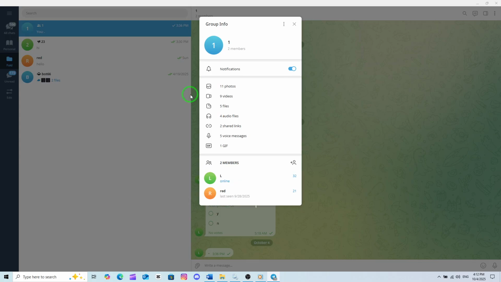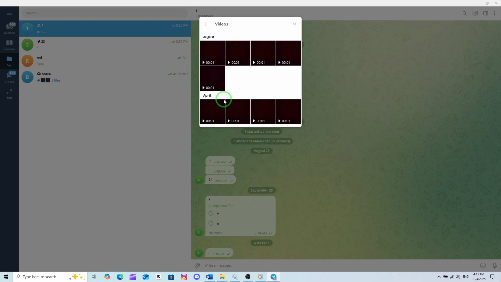You don't need to scroll through endless messages anymore. Everything is lined up and ready to access with just one click. From here, you can watch the videos directly, download them, or simply explore through the collection to find what you need. It's an extremely handy feature, especially in groups where videos are shared daily and content moves quickly in the chat.